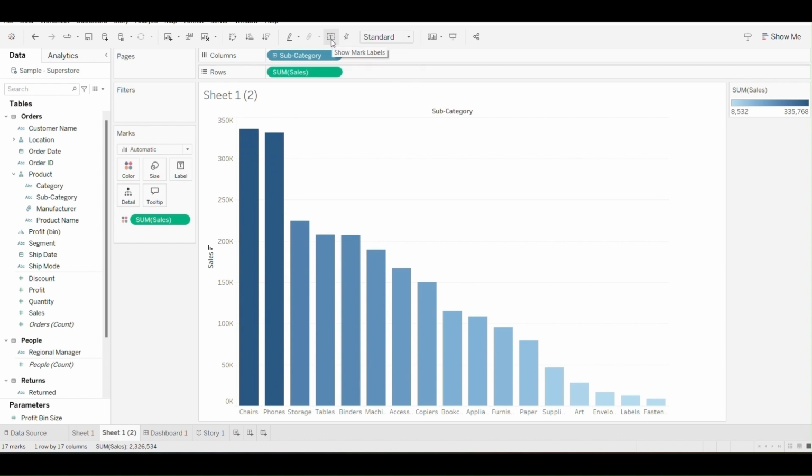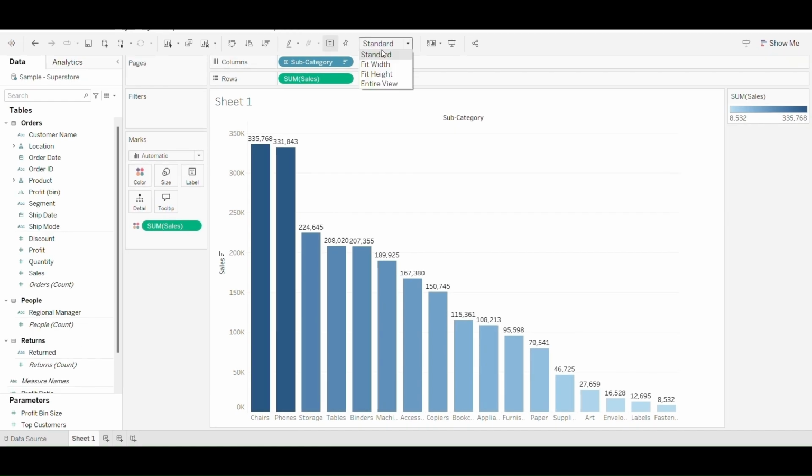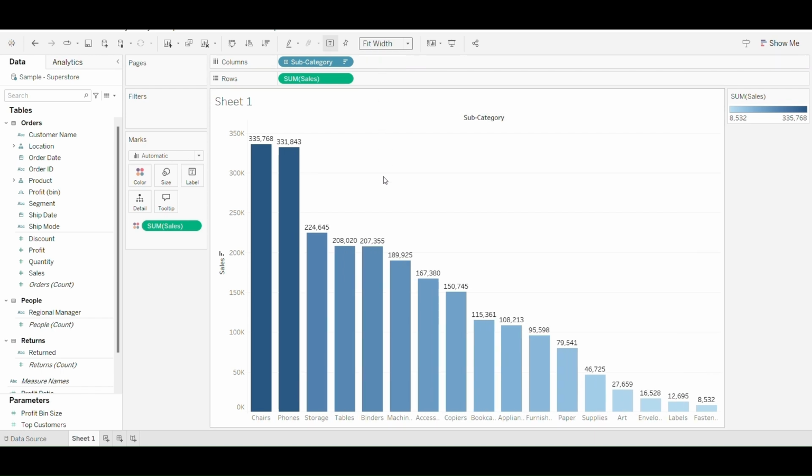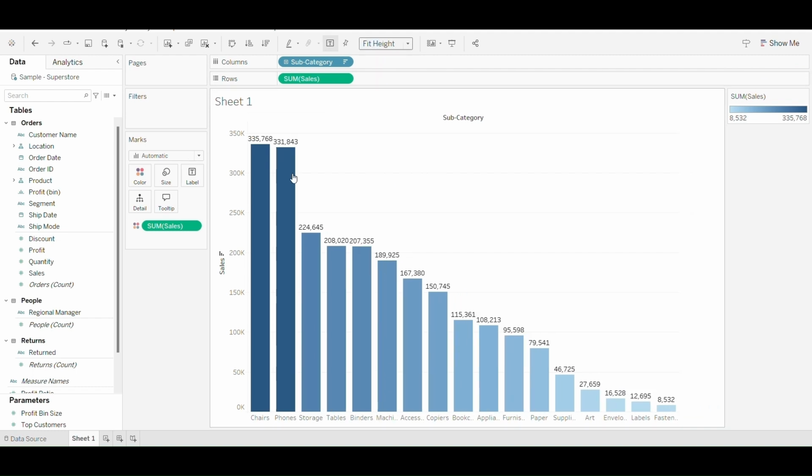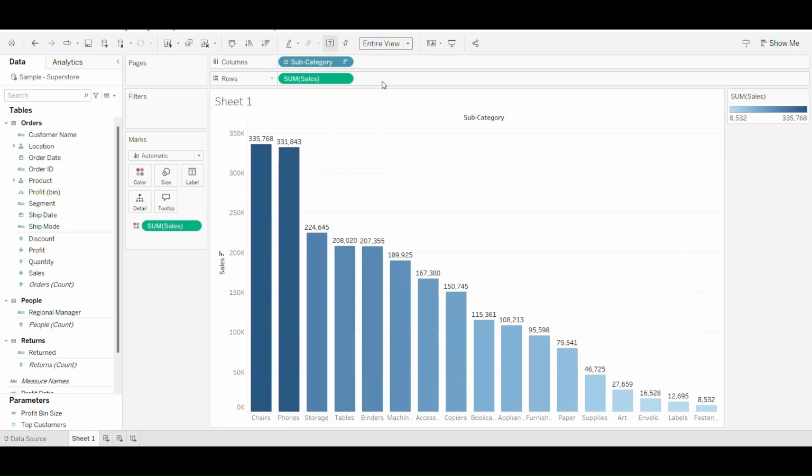If you want to see the sale values, you can use this mark label option. After that we have the pin option. You'll get to know about this pin option in future classes. And this is the standard mode. If I go to this drop down, you'll have fit width. If I select fit width, it will occupy the entire width in the visualization. And if we select fit height, it will occupy the entire height in the visualization. And we have entire view. If I select entire view, it will occupy the entire space in the visualization area.